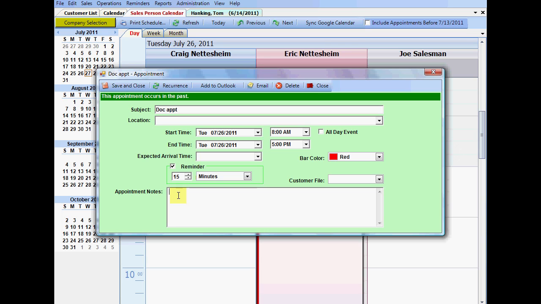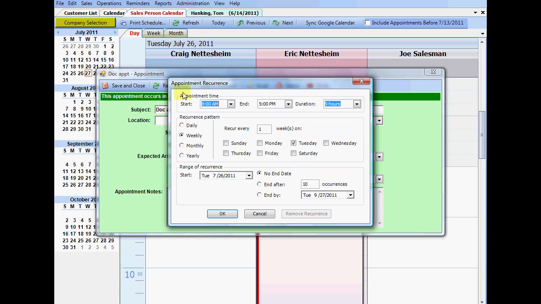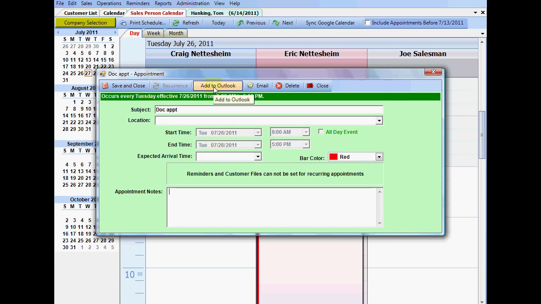You'll notice in the menu bar we offer save and close. When you're done with the appointment, click that to save and close it. You can also set up recurring appointments. So if you have a sales meeting 8 o'clock every Tuesday, you can click that, set that up. It'll allow you to set up everything that you need. Here's the same button where you can add it to Outlook or email it to the salesperson. You can delete the appointment or close. Same thing that you can do if you right click on the appointment.